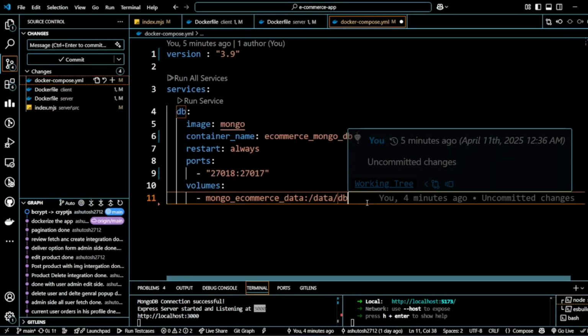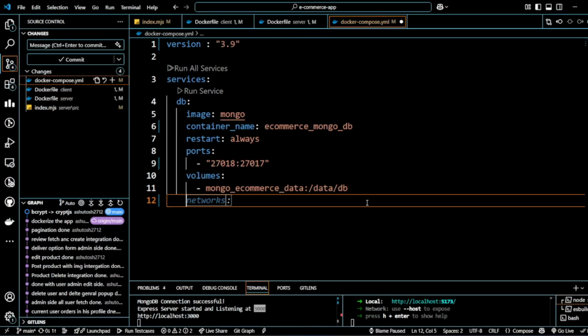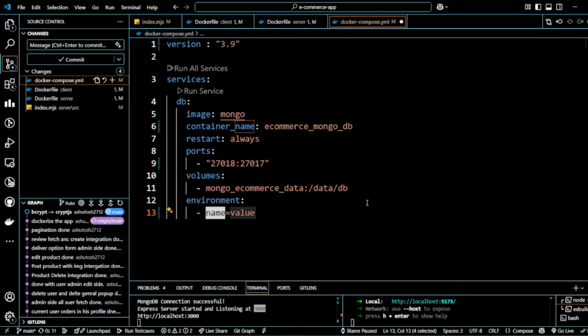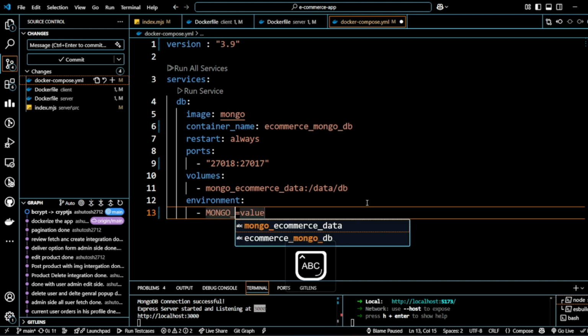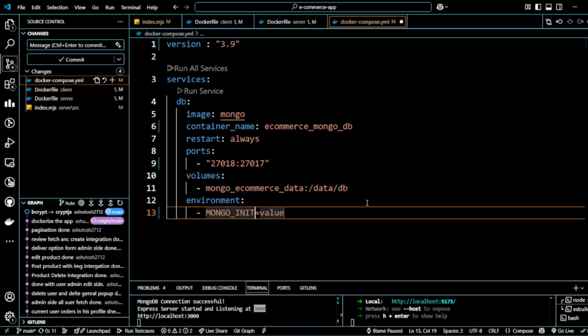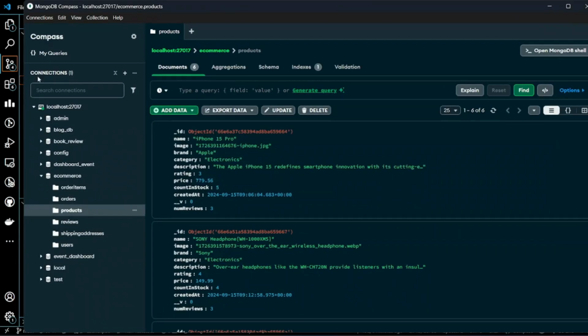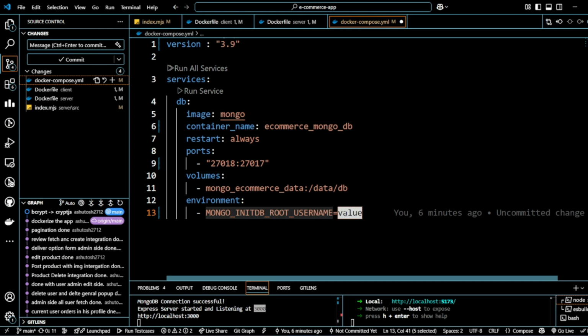this way. So next we'll define the environment. Name will be Mongo init DB root username. So be cautious about this. Till now we are not using any credential actually. If you see, local connections are made without any username and password, but for Docker we need to mention that. So that's why I'm defining here.